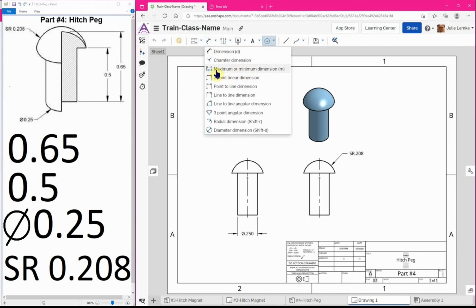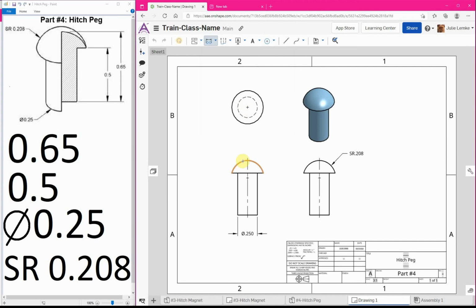Instead, we need to use this maximum or minimum dimension. We're going to click on the top, and click on the bottom. Alright, so that's what we want to see for that one. So now we just flip this back to our regular dimension tool.